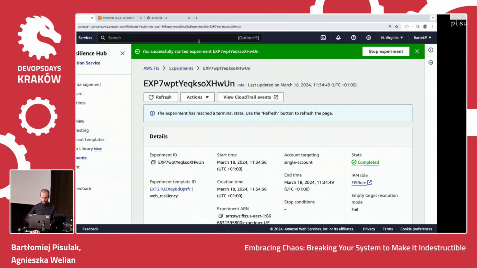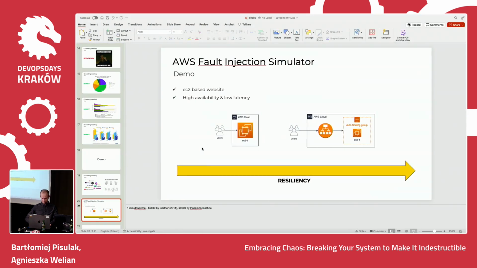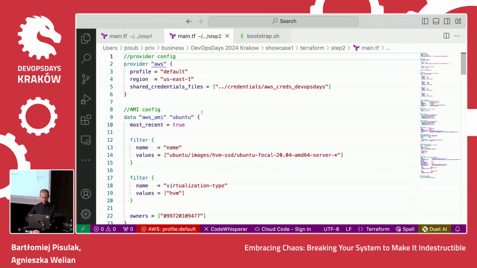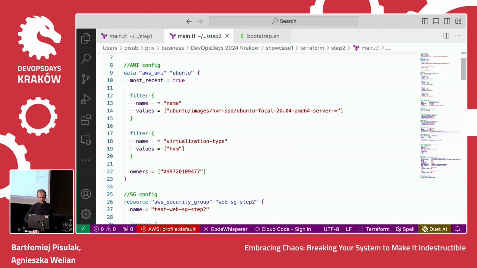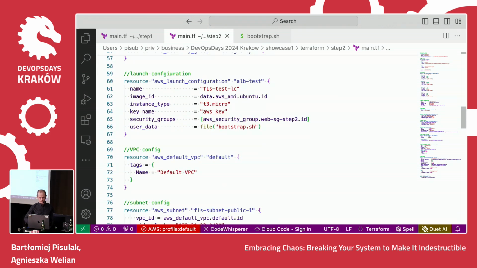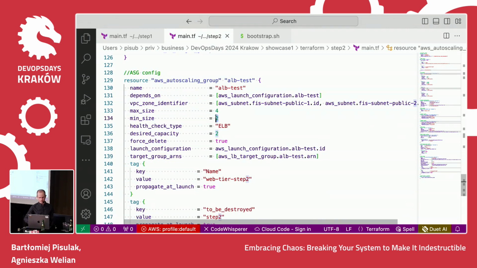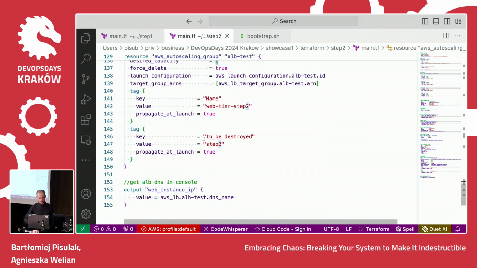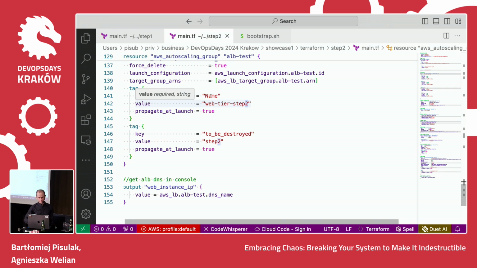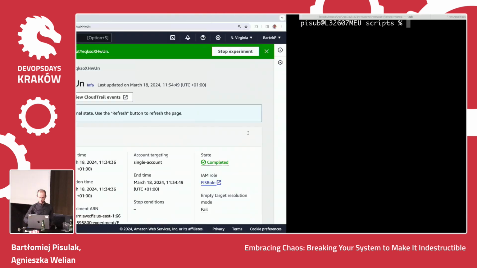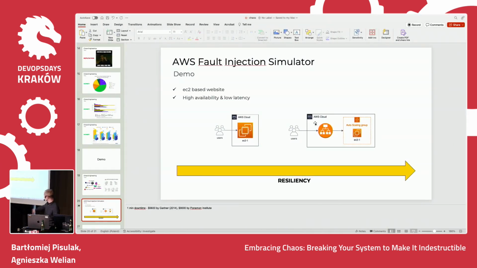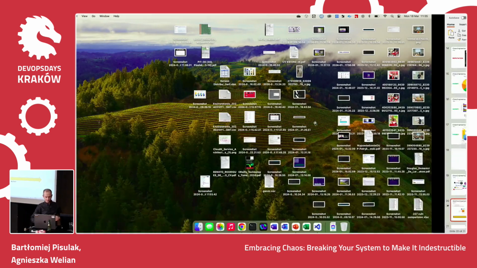Now let's take a look at a slightly improved version of our website. What we just deployed is basically a setup where we have an ALB in front. We also have an auto-scaling group, which by default has two EC2 instances, and it's going to deploy those instances with the tag "to be destroyed" set to step 2. So, in theory, this should be a more resilient architecture, since we expect that the auto-scaling group is going to bring back EC2 instances to serve the content. This is our expectation.